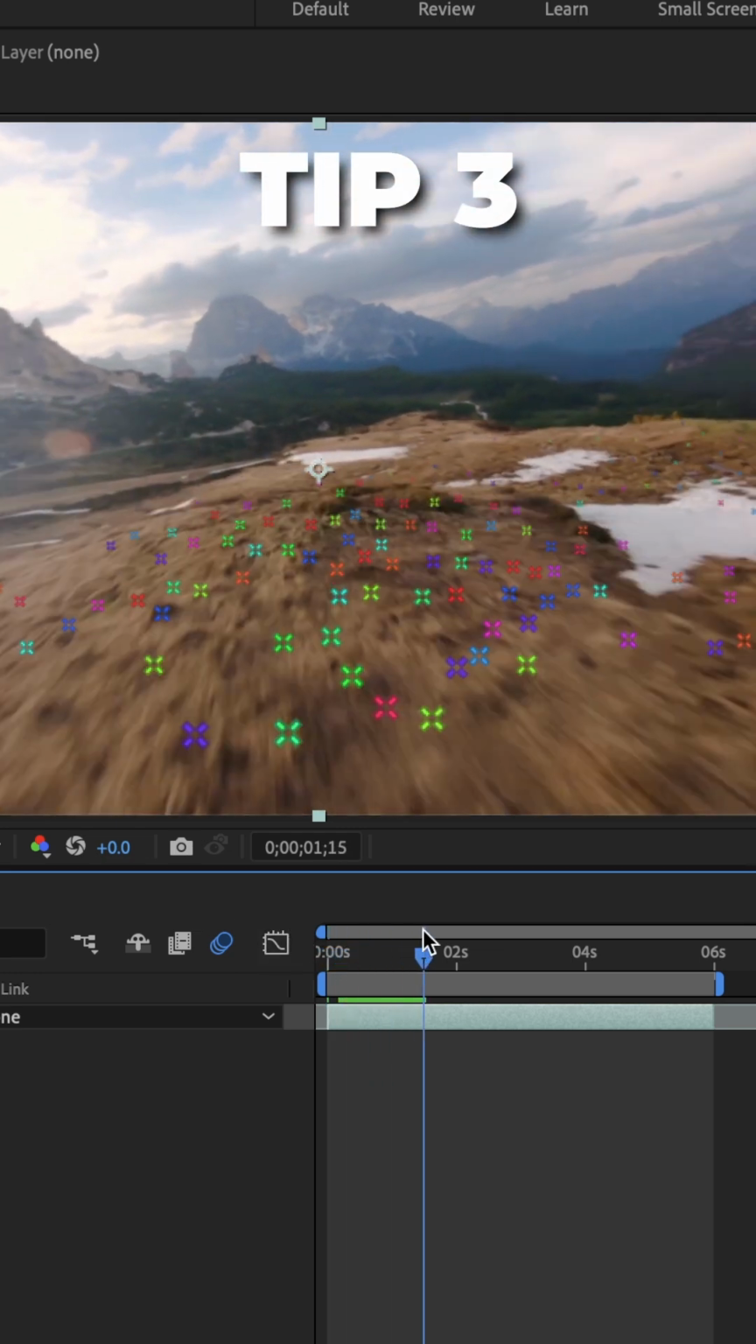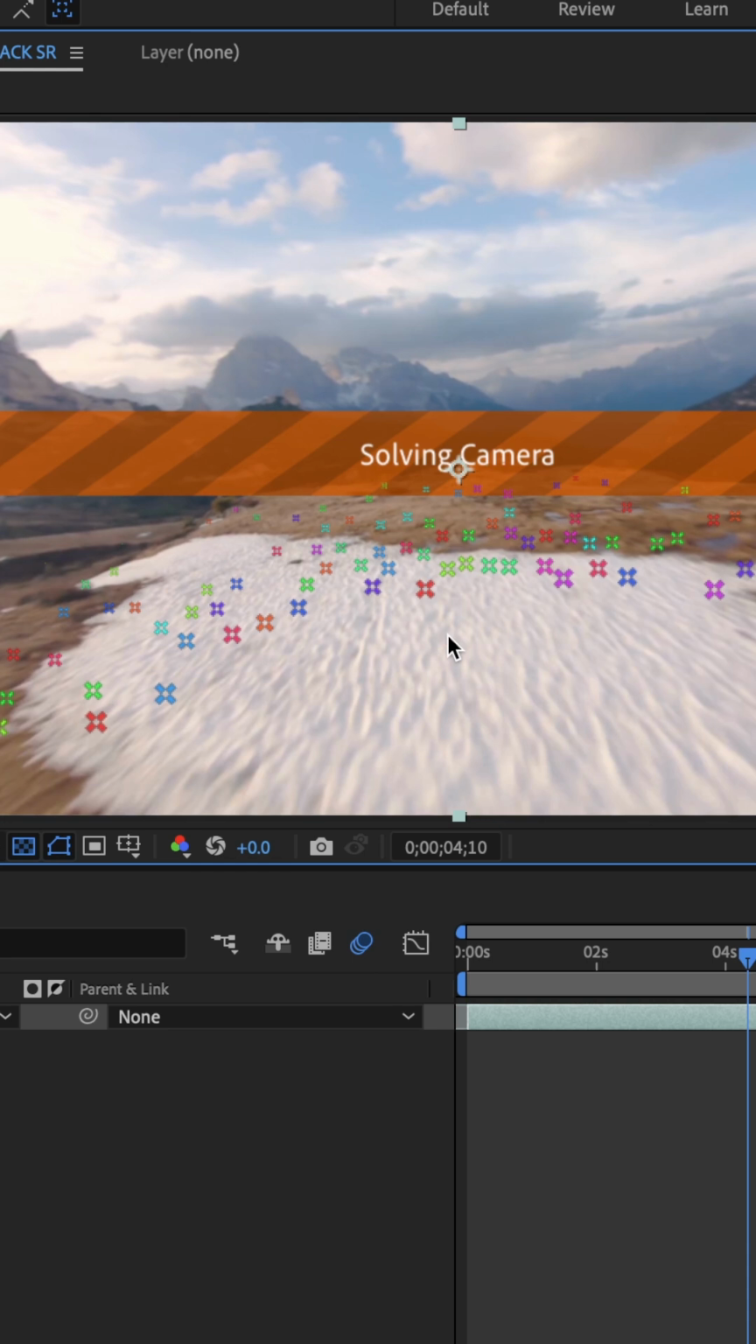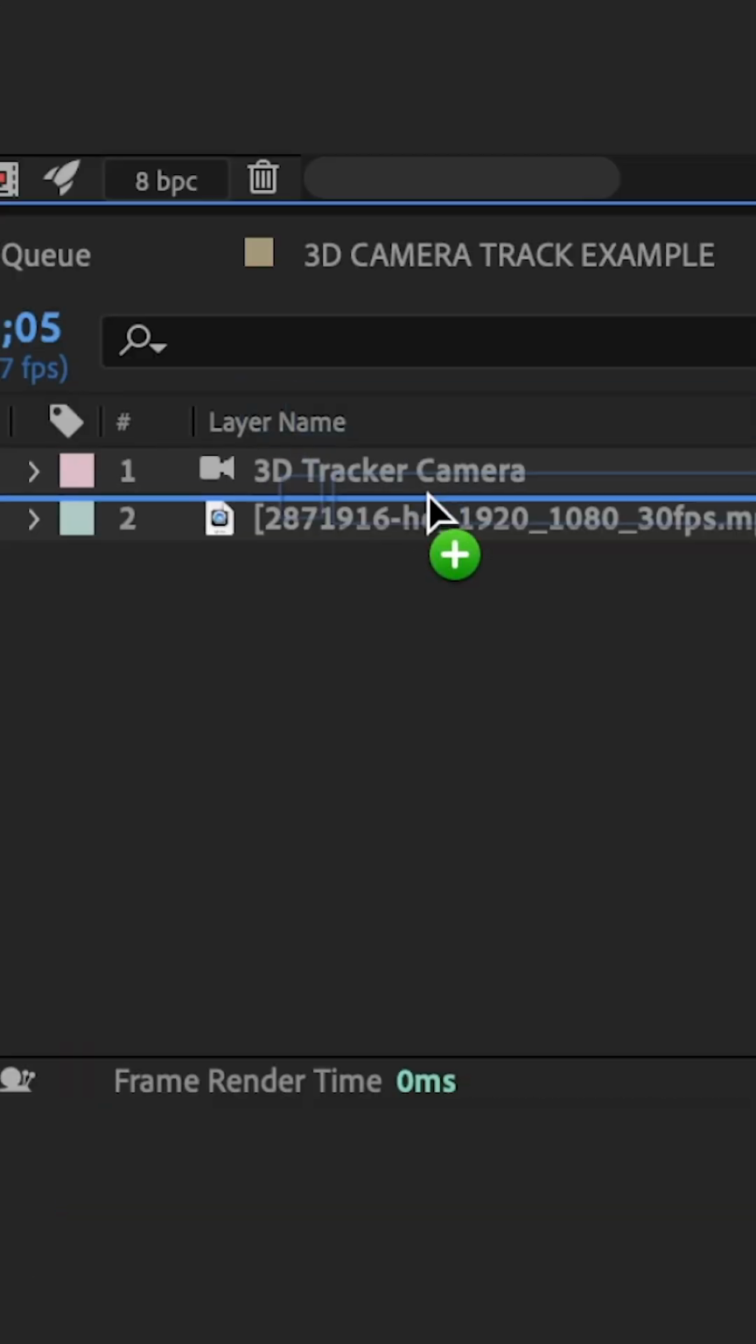Now, finally, tip three, if there's an unwanted object in your scene being tracked, you can simply highlight the track points and hit delete, and the scene will be reanalyzed without those tracking points, hopefully giving you a cleaner camera track. Now, all that's left to do is hit create camera and drag whatever you want to track into your scene onto your composition and turn it on as a 3D layer to get something that looks like this.